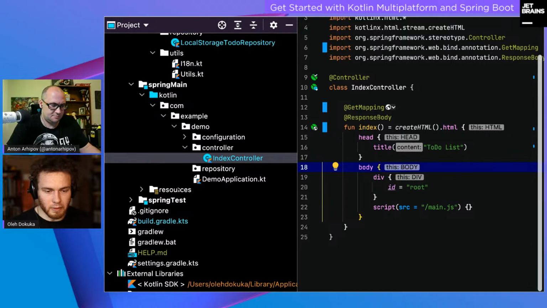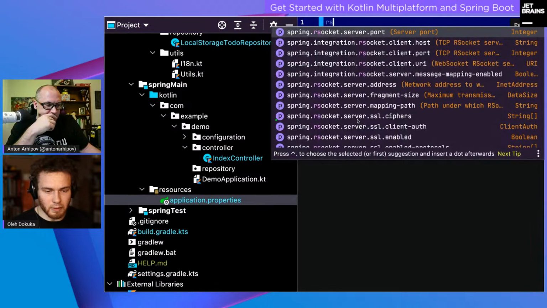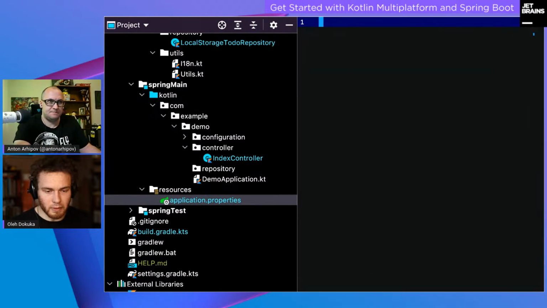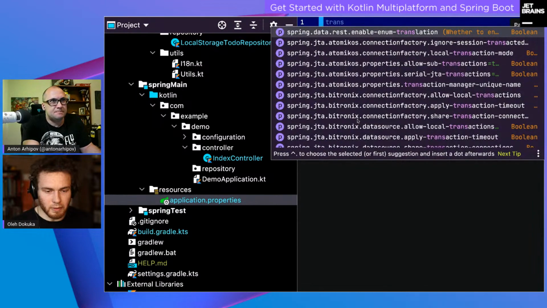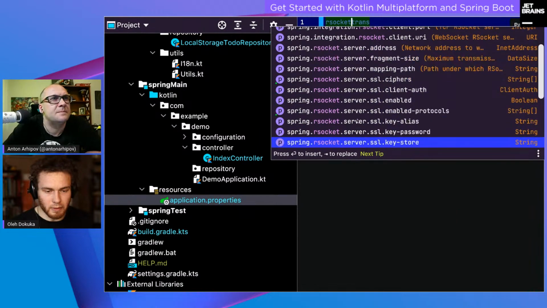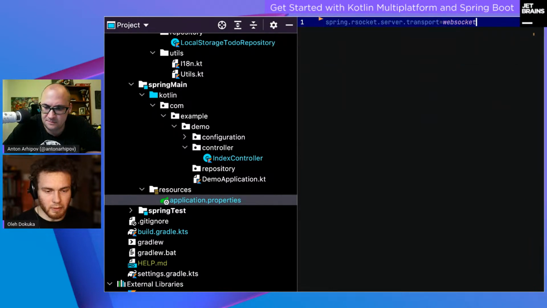And we want to use it with Spring. With Spring, the setup of RSocket is easy as pie. What you have to do is just configure some settings in the properties file. So for example, you want to say, okay, nah, not that one. You want to define your RSocket transport. Where is that? Server, RSocket transport. Yeah, transport. And we want to use WebSocket.